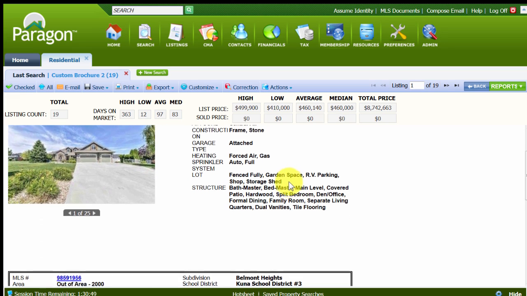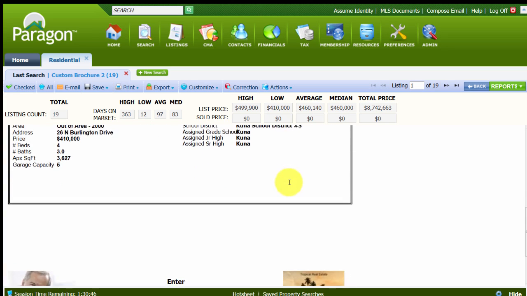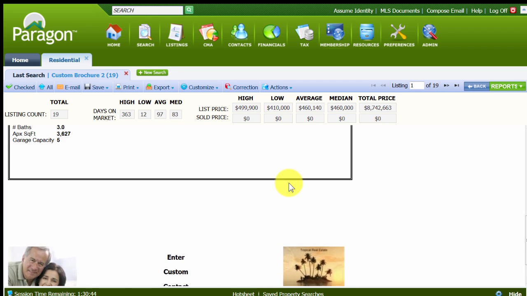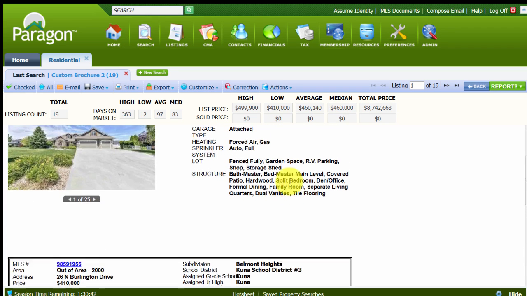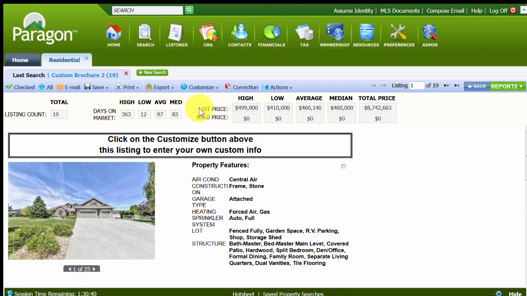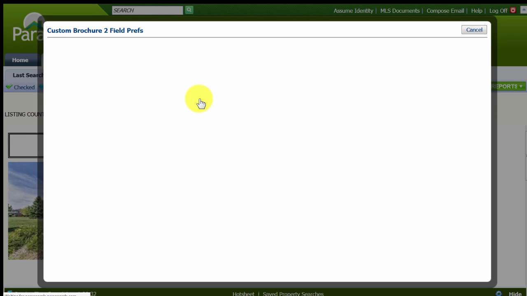As I scroll on down, I can see there's a lot of space here that I may want to utilize, adding additional information for this report. So let me just move back up to the top. And whether I'm at the top or the bottom, I can always hover over the Customize button, move down to Fields, and with the left mouse click, I can open up this tool.